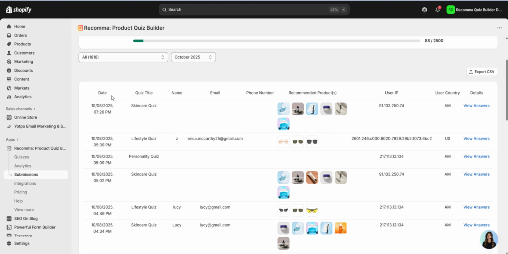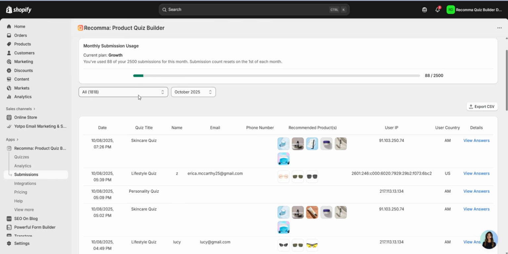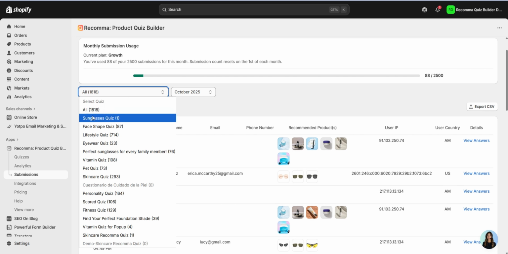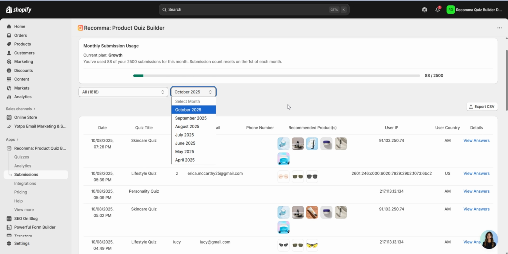You can see the date of the submission, quiz title, the name of the quiz taker, the email, a phone number, if there is any, recommended products, user IP, user country, and other details. You can filter by quizzes. For example, choose any of the quizzes and filter by its submissions. Also, you can filter by the date.